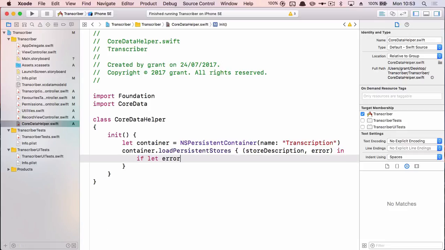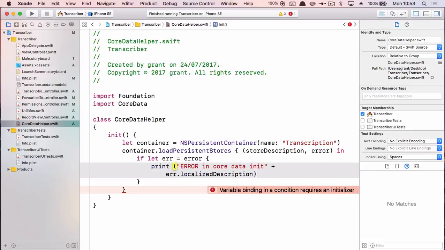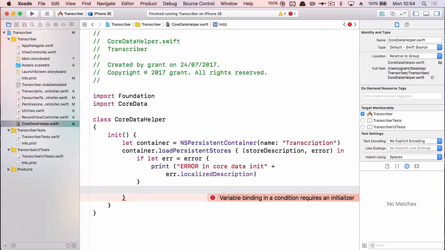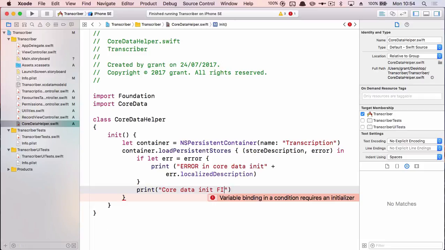So obviously, we want to check if our error is there, because if it is, that's not good for us. And we're going to print error in core data init. And then we can add, as usual, the error description. Okay, but if that's okay, we can print ourselves out a message and say core data init fine.